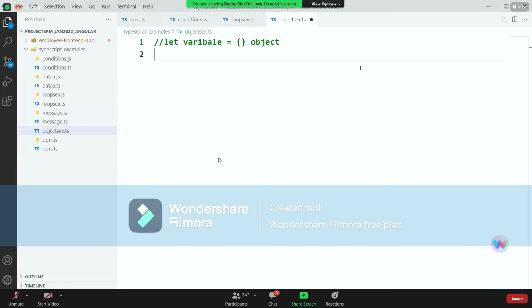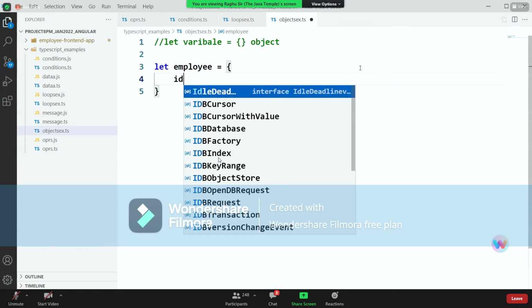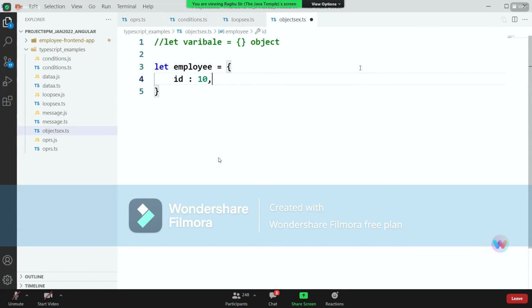See here, we can declare an employee like a structure. ID is 10, name Ajay, salary 200.0, department dev. Directly we can create like this. Observe carefully. There is no class actually, directly an object. This is actually called JSON.